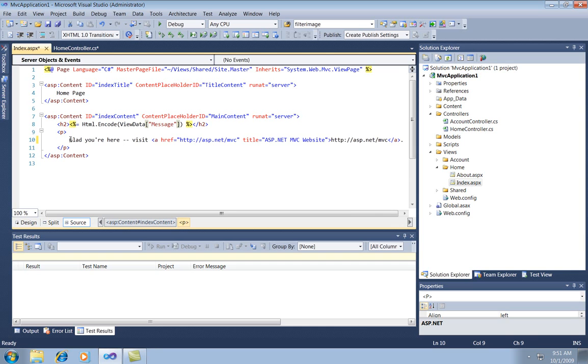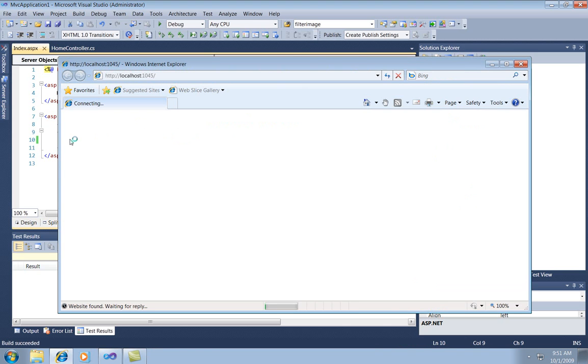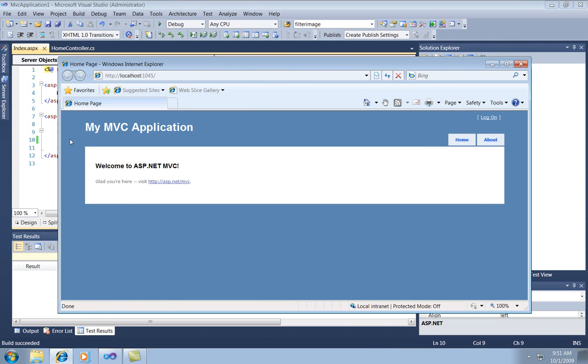And then I'll run it again. I'm going to use Control F5 so I don't have any problems with the debugger. And you can just see what it looks like. There we go. There's my new wording.